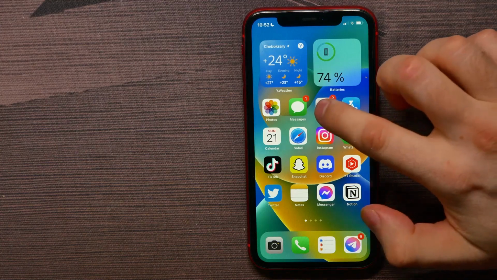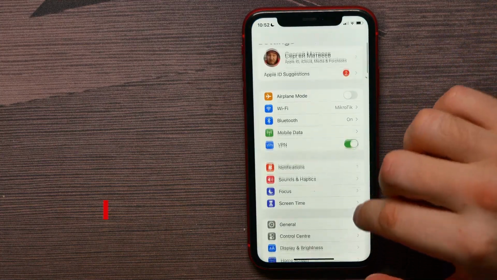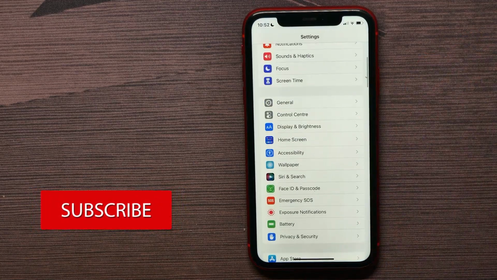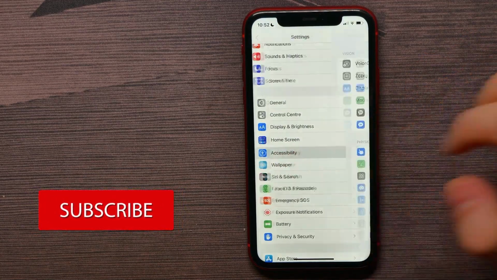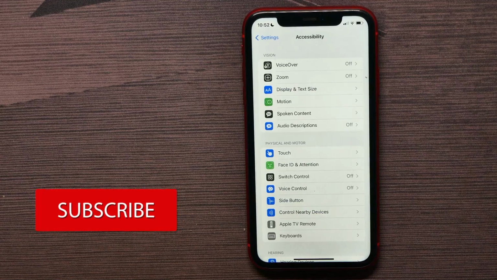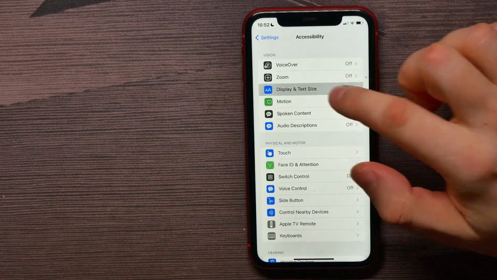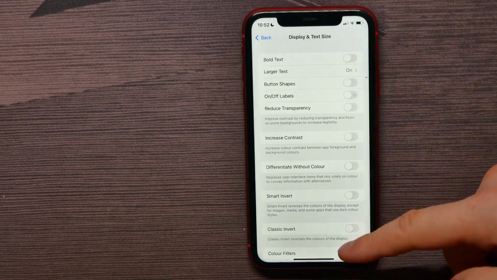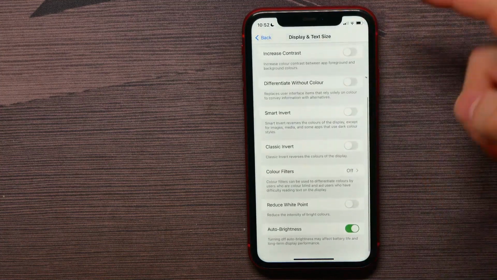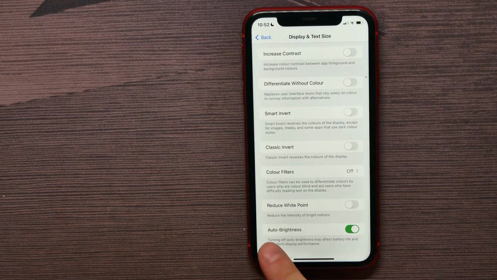First, open up your settings and scroll down for a bit to get into accessibility. There, all you have to do is open up display and text size, and scroll down to the very bottom where it is the auto brightness feature. Now it's on, so the brightness on my device changes depending on outside conditions, depending on the light sensor.